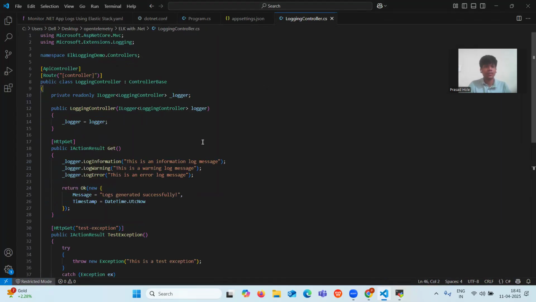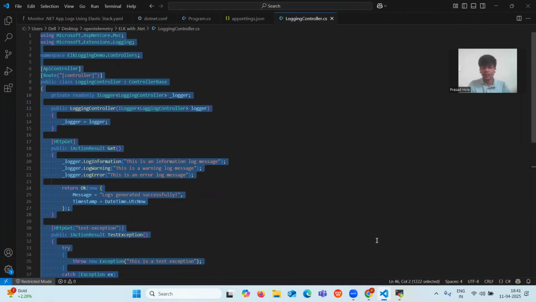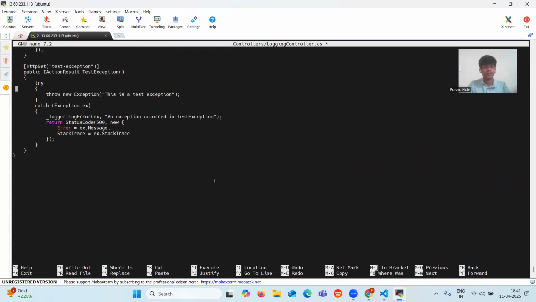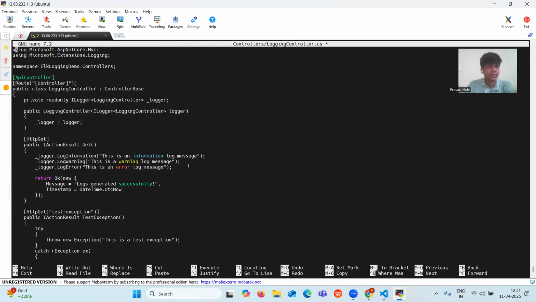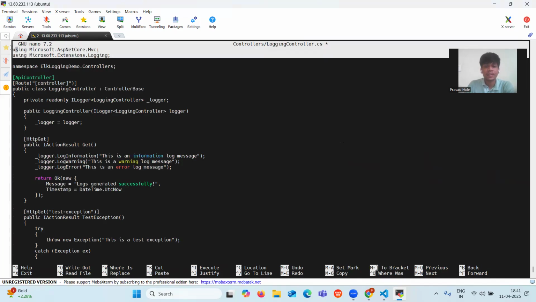And let's add this code. Again, we have here the namespaces and imports. The Microsoft.AspNetCore.Mvc provides the attributes and types for defining web API endpoints, and Microsoft.Extensions.Logging allows dependency injection of the ILogger interface.